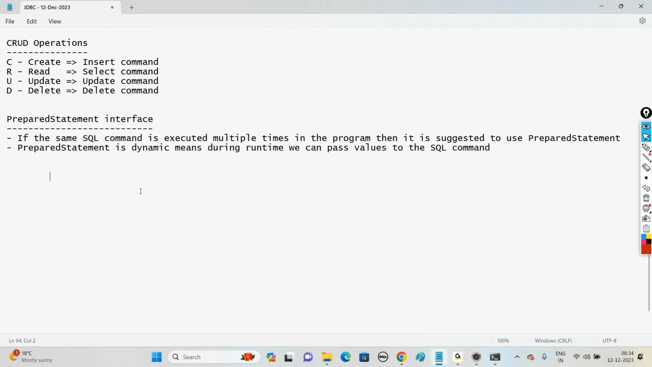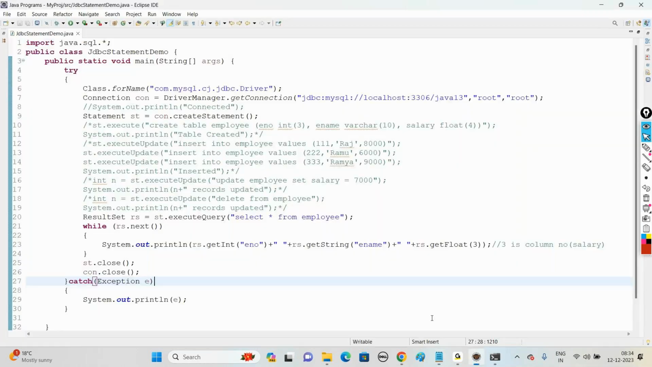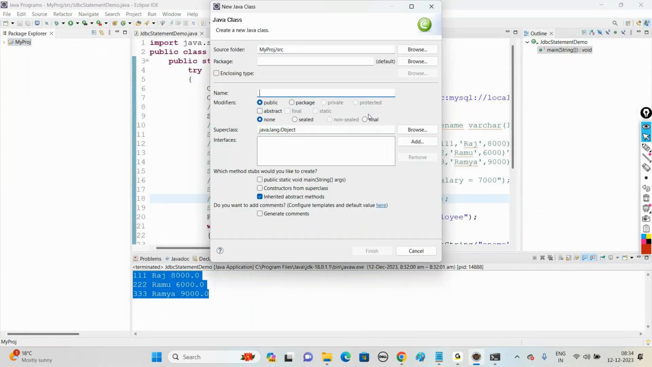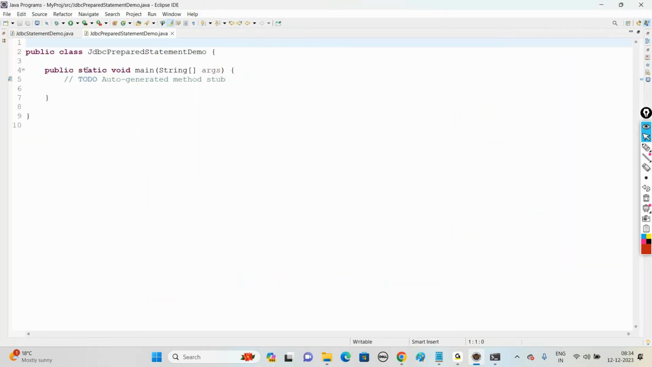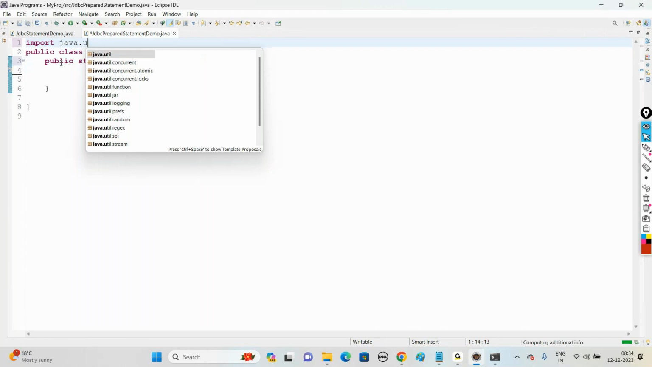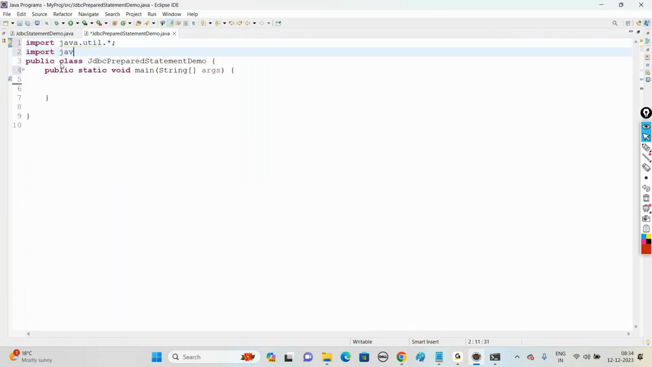Let us understand this with the program. Right click on project and say new class, JDBCPreparedStatement. Here we are going to accept the employee details like employee number, name and salary from the user using the Scanner class. So import util package, java.util, and java.sql package for JDBC.